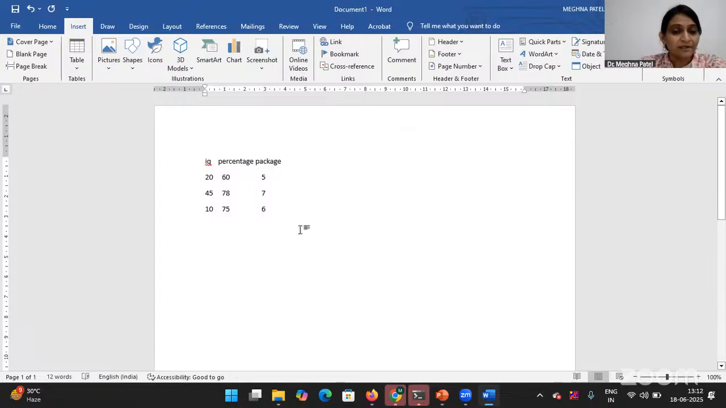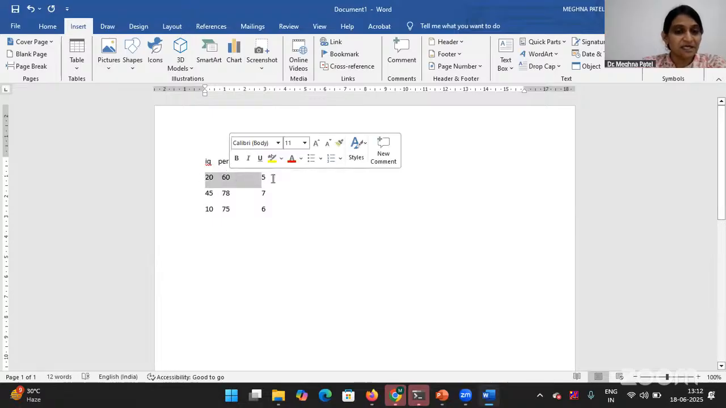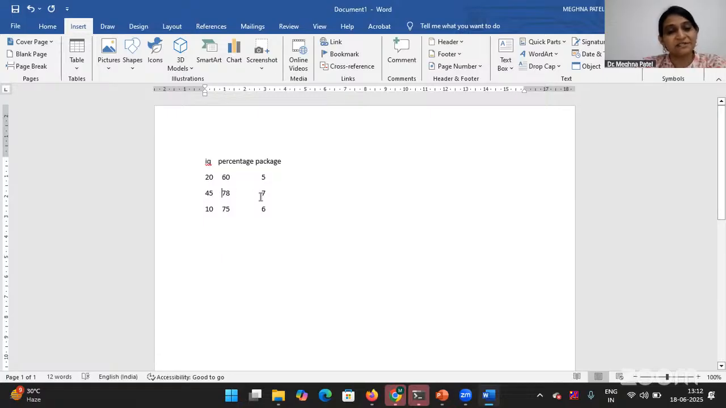So what is done? These are my training data. It means if IQ and percentage are this, then the package is this. If the IQ is 45 and the percentage is 78%, then the package is 7. So these are my training data. The training data contains three columns: IQ, percentage, and package.